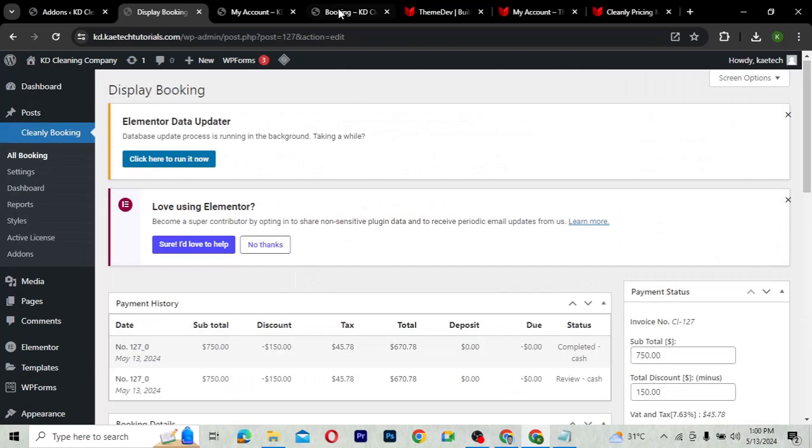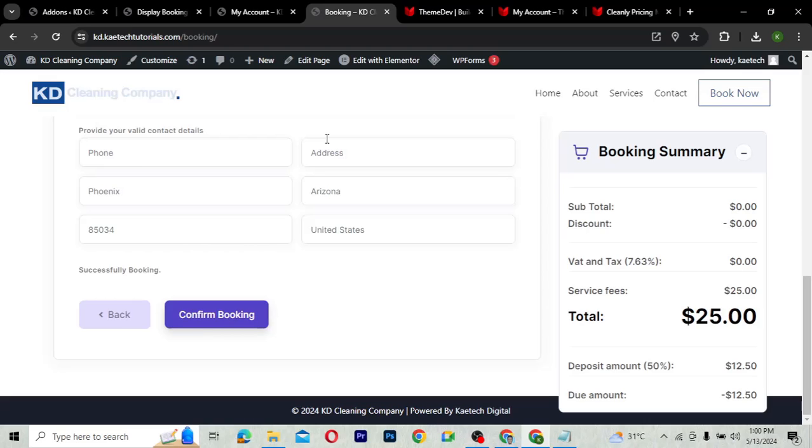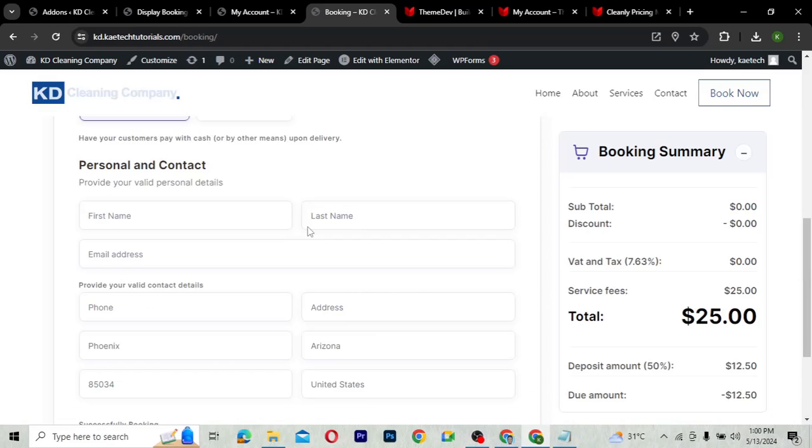And this is the booking plugin that I think is the next booking plugin that you should check out.